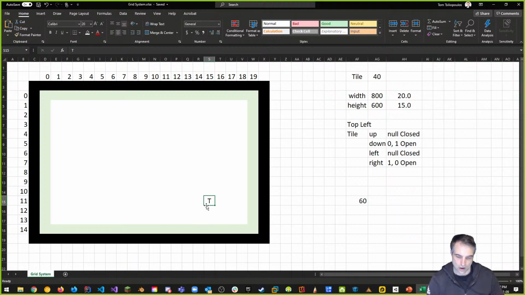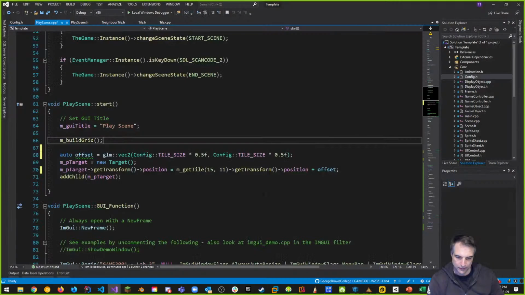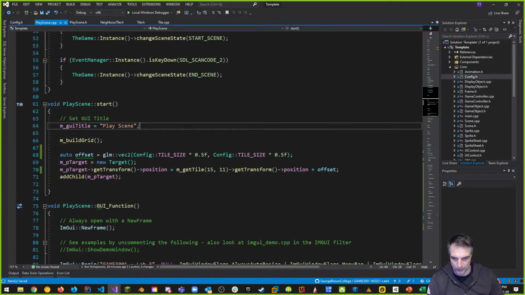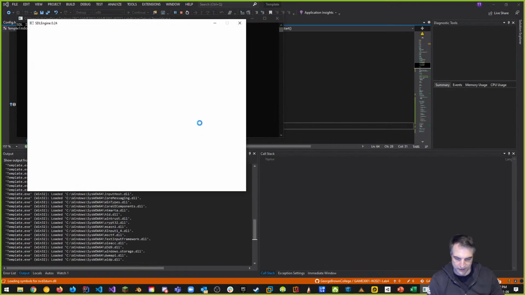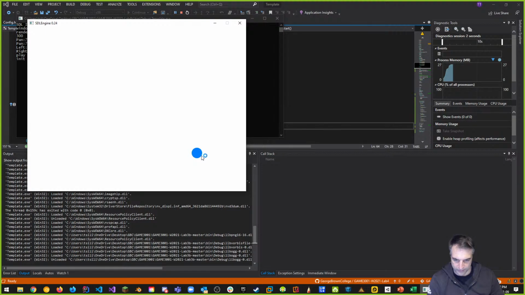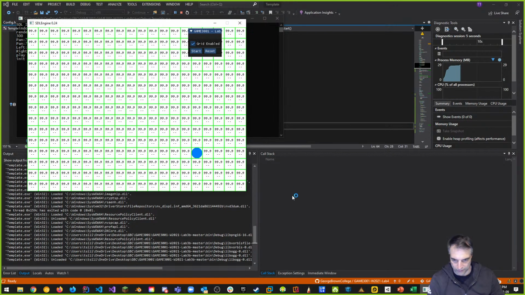Can we position our object so it looks exactly like this, not in the middle? Does it work? Let's go back and run this and see what happens. So if I run it, does it move where I'm telling it to go? So yeah, it's down here now. Let's see what it looks like on the grid.